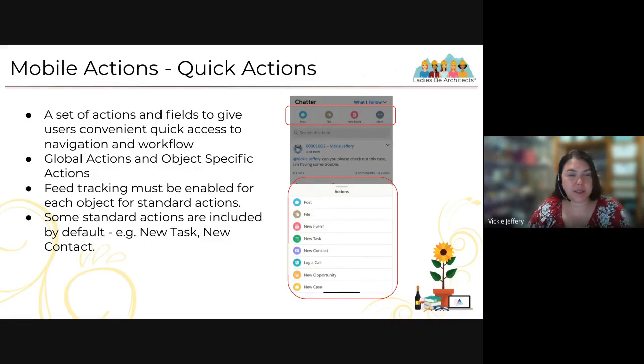Quick actions are a set of actions with fields to give users convenient access to navigation and workflow. So you're able to click an action to get a set number of fields that you might want to update, which we'll go through. It includes global actions and object-specific actions. Feed tracking must be enabled for each object for standard actions. So that's how you get the actions to show within your objects and within Chatter.